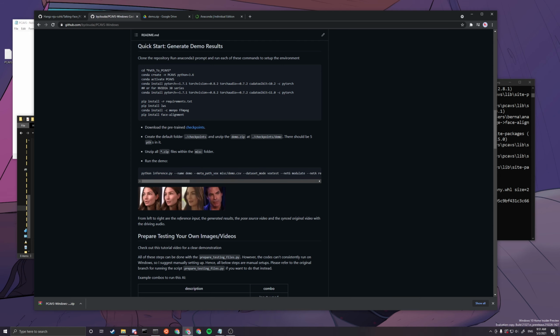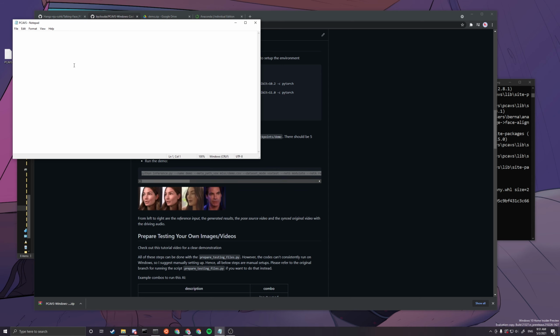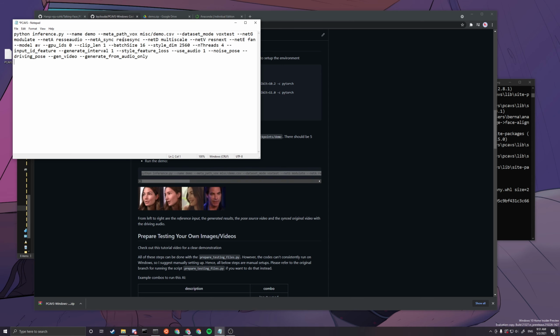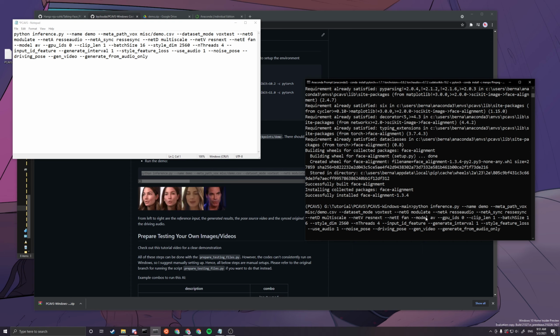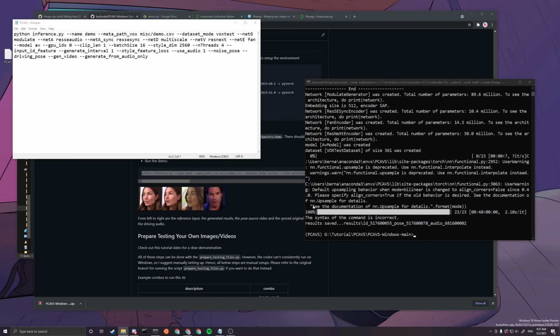So you just copy this whole line. It's a pretty long line of code, so I usually suggest you paste it in a notepad so you can see all your settings and stuff. But since we're running a demo, it probably doesn't really matter. All you have to do is just paste it to run the demo. Now after it finishes, you can see the results are saved here.